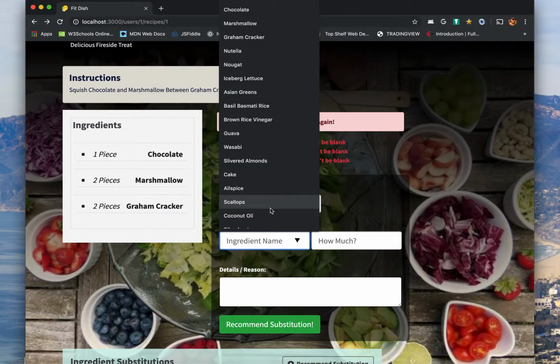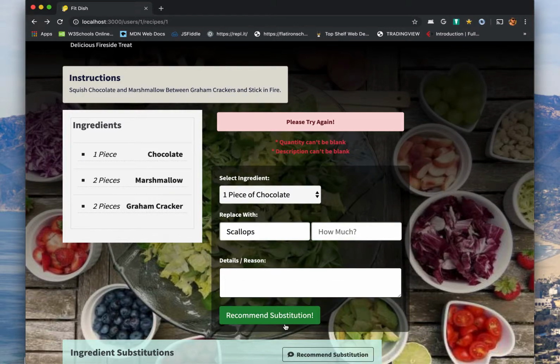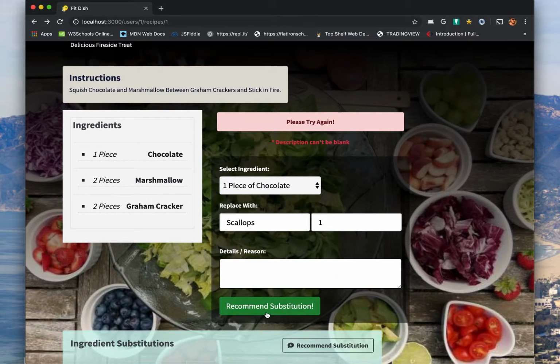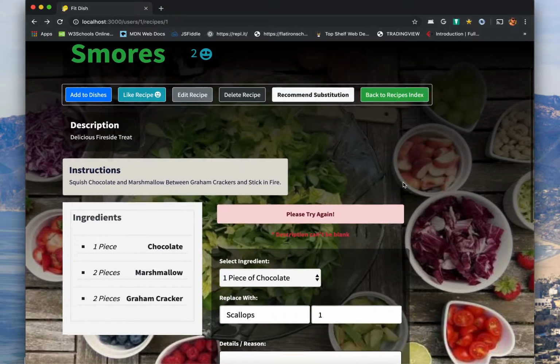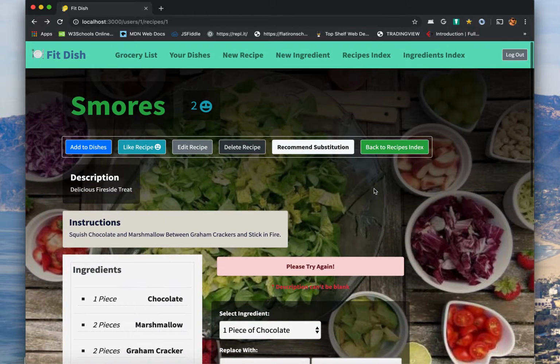I do one of them and say, okay, I'm going to replace it with one piece of chocolate scallops. That's pretty bad, but let's go here. Okay, quantity can't be blank and description can't be blank. Okay, I can do one scallop here and then recommend. No, description can't be blank, and so on and so forth. So that's kind of cool to have all that dynamically, matching the dynamic element right here with liking and unliking. It's useful for user engagement.